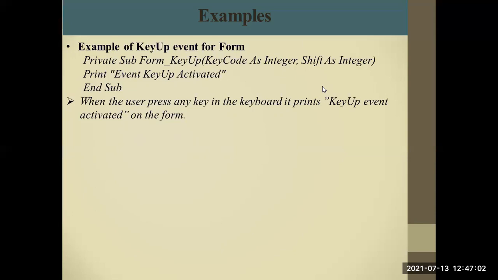So this is the example for the event called Clear. Now, as you can see, we are giving the Private keyword as the access specifier, and the name of the function is Form_Clear. Two variables are used here, KeyboardCode as an integer type, then Shift as an integer type. Two arguments are used here.